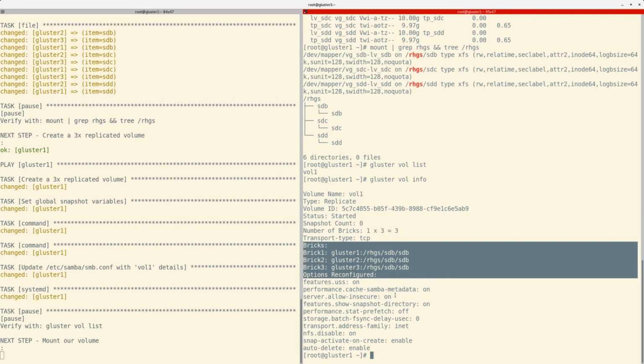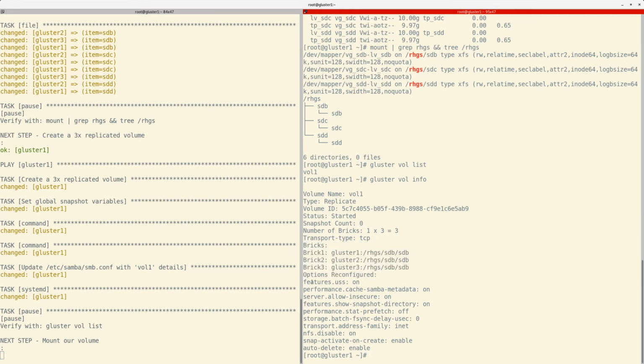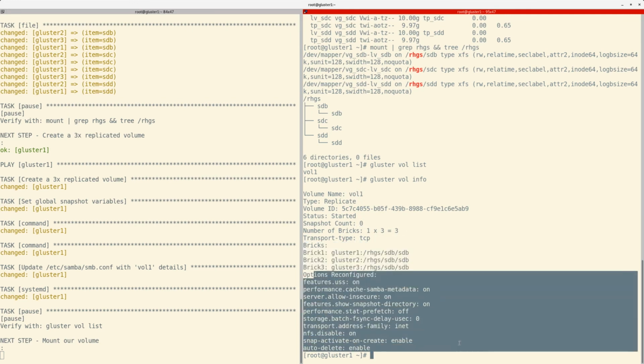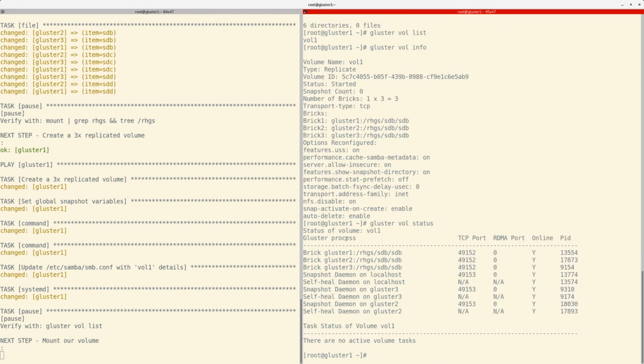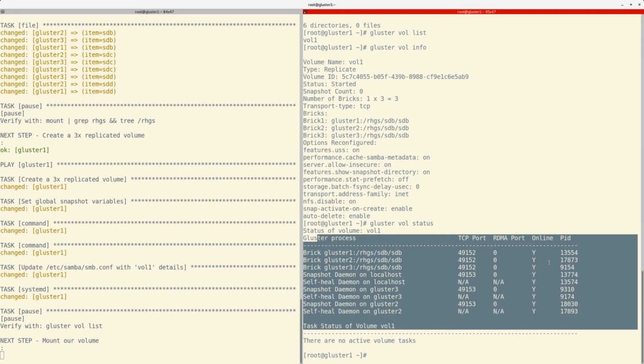We can see the bricks that comprise that volume, and we can also see the features or the options that have been set on that volume. We can do one other command here, a Gluster vol status, where we can see all of the processes that are running for this volume. One of the most important parts here is the online yes or no. When all of them are online, then everything's running just fine.